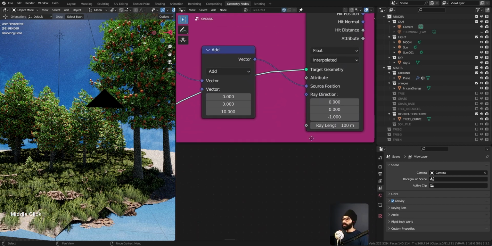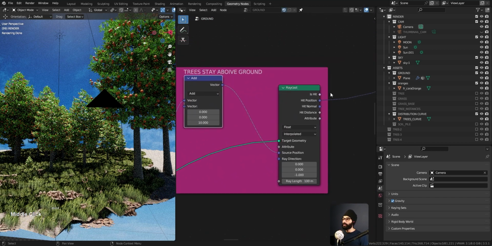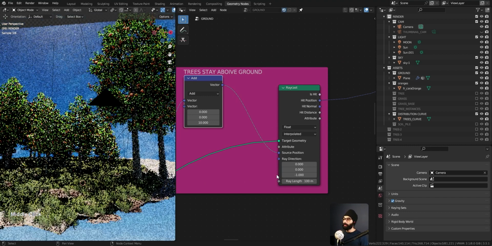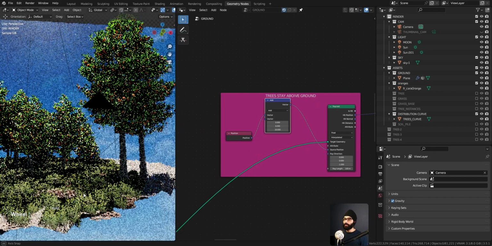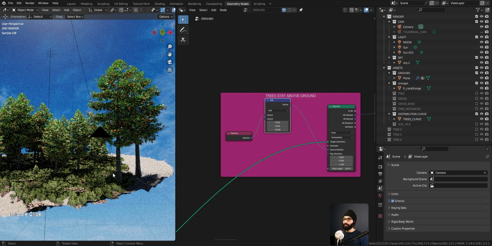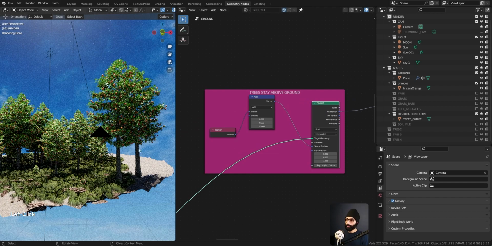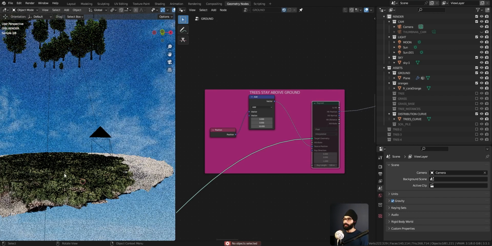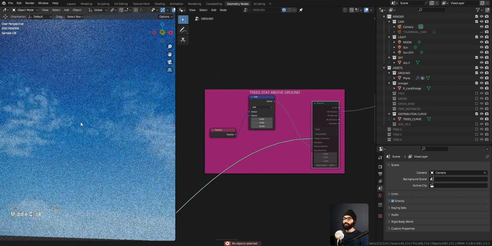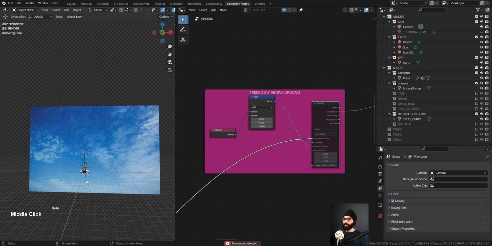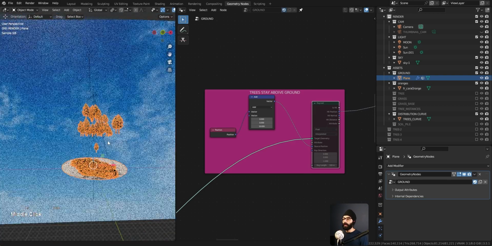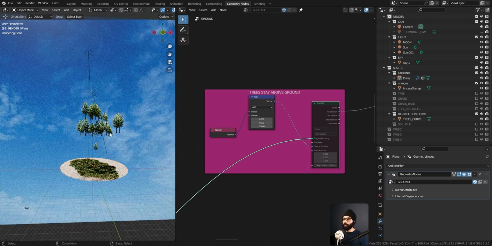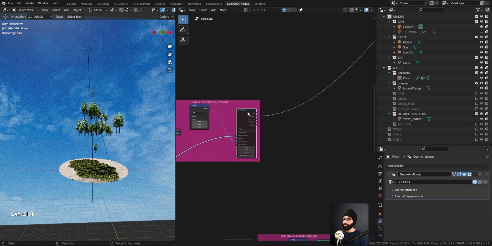Okay, the raycast hit is giving us some information, which is the hit position. So we're interested in the hit position. And the direction is going to be 0, 0, -1 because we're going straight down. So if I mute this, all these trees go up like this, which happens because I've added an additional check here.